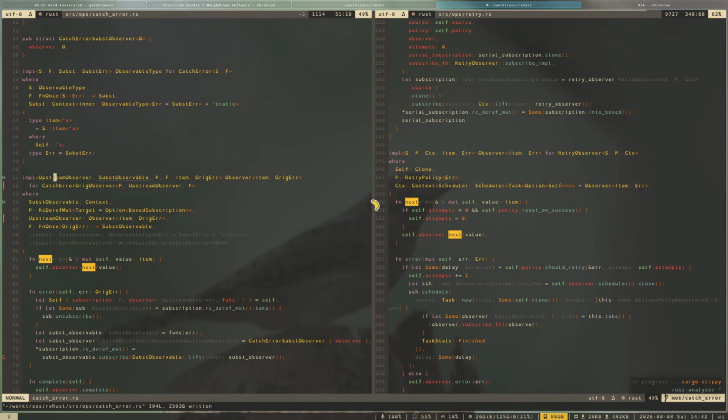Okay. So we have an upstream observer, substitute observable. We have this P for the pointer. We have the f, we have the item type, we have the original error. We are implementing observer of item and original error for CatchErrorOrigObserver, passing the pointer type, passing the upstream observer, and passing the f in case we need to obtain the substitute.